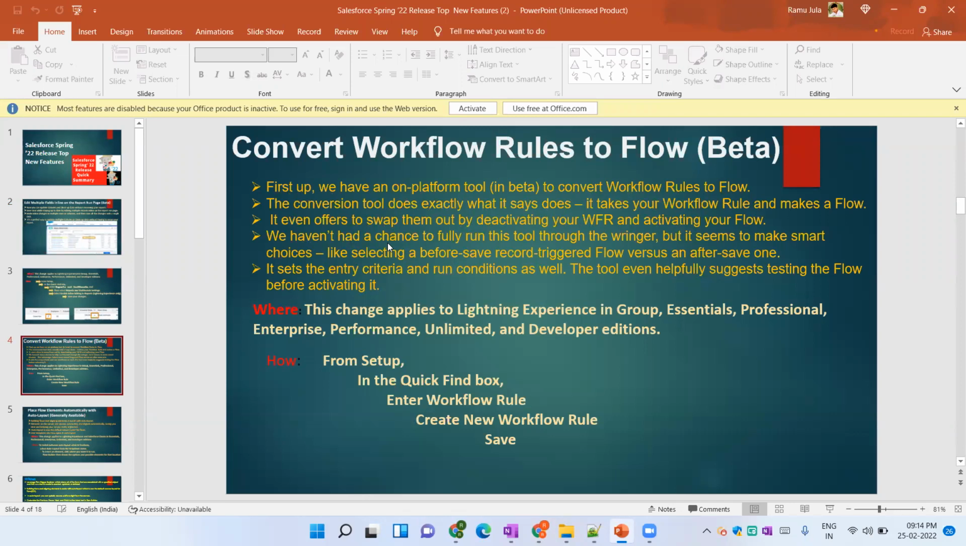We have not had a chance to fully run this tool through the wringer, but it seems to make smart choices, like selecting a before-save record-triggered flow versus an after-save one. It sets the entry criteria and run conditions as well. The tool even helpfully suggests testing the flow before activating it.